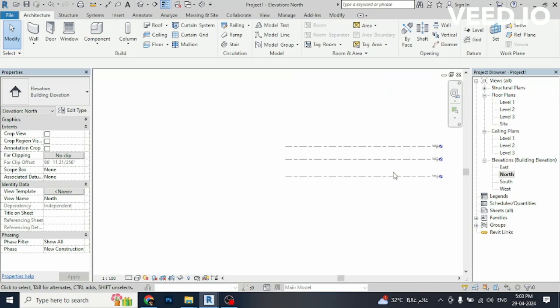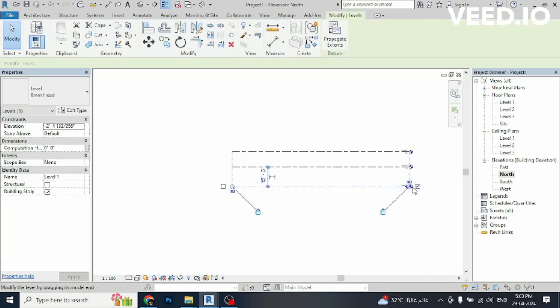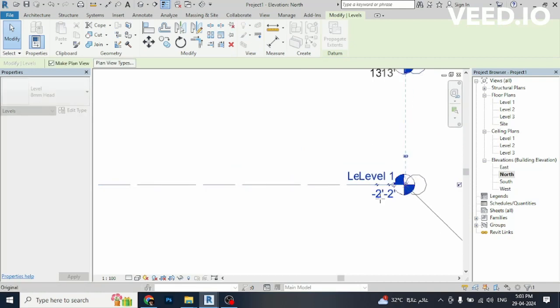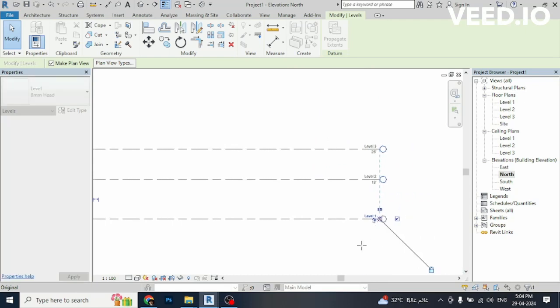Now if you want to extend your levels, click again on the level and you can find a bubble here. You can see it here. Click and drag it to extend your levels. But you can see when I extend my Level 1, it automatically extends the rest of the levels with respect to this as well.